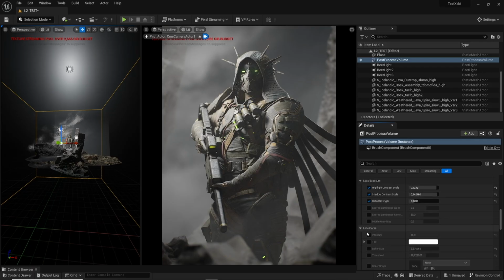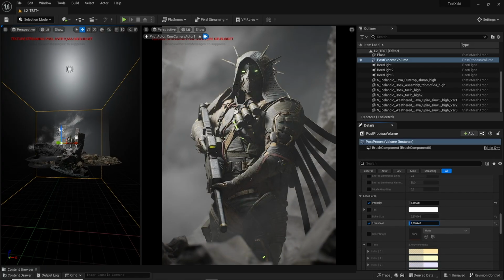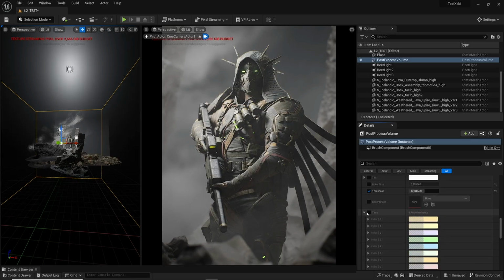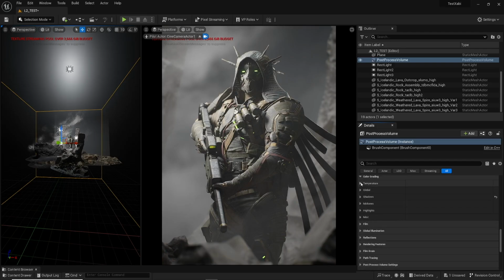We have the lens flare, that is adding a bit of this here. Something that I also prefer to do on Photoshop. Okay, we have a lot of things here. For example, the depth of field. This one should be controlled by the camera also. Then the color grading, we have the temp here, the temperature, so we can move it a little bit and tint it more a little bit. Okay.